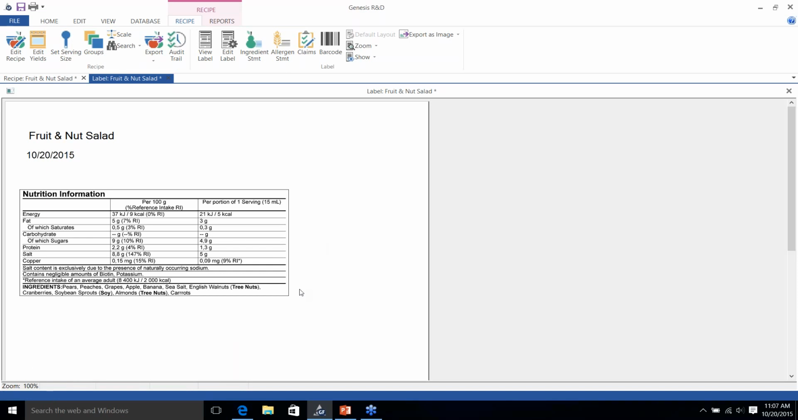There are also additional resources on our website for many of the additional layouts for not only the European Union but the US, and you can find those under Products on www.esha.com, under Genesis Food Labeling, Labels, and EU will get you specifically to the EU regulations.